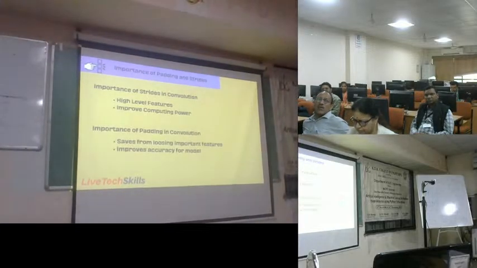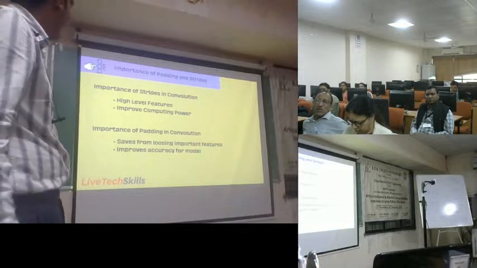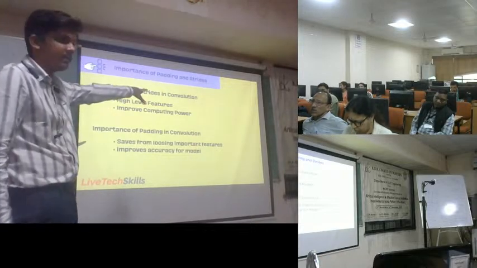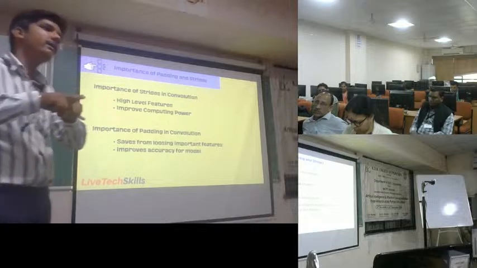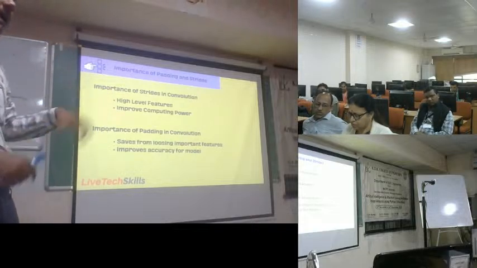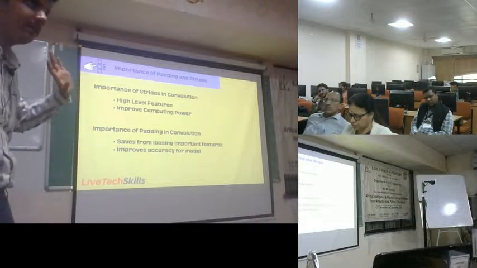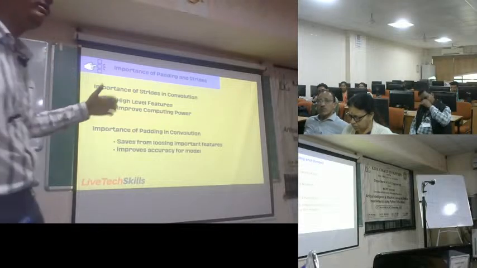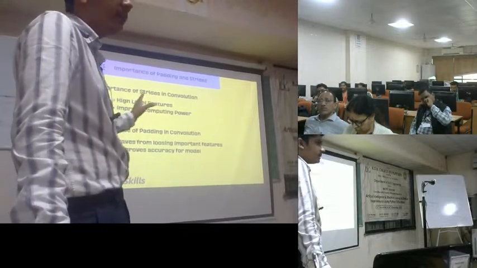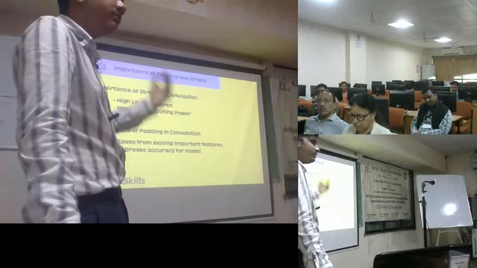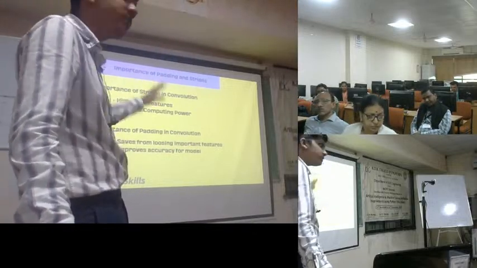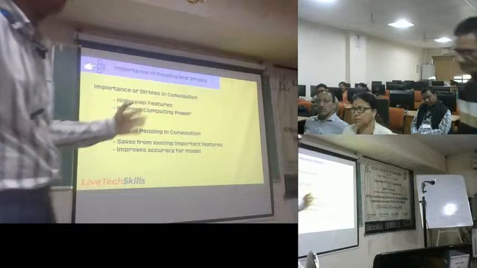So here are the advantages and disadvantages of strides. When you have high level dimensions, you have to use a stride. When you have, like, a 255 by 255 dimension image, you can use stride there, because there you have fewer chances of losing data. But if you have a low dimension image, you cannot use a stride.